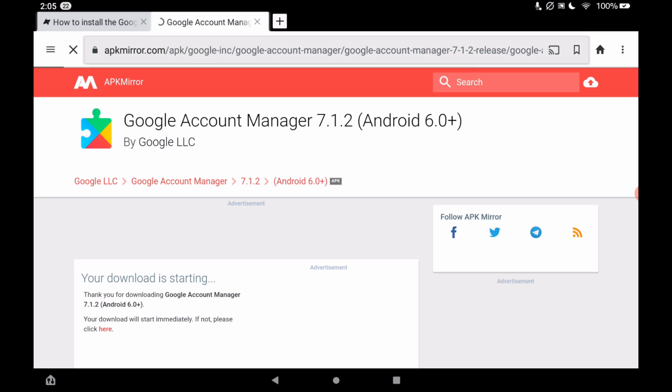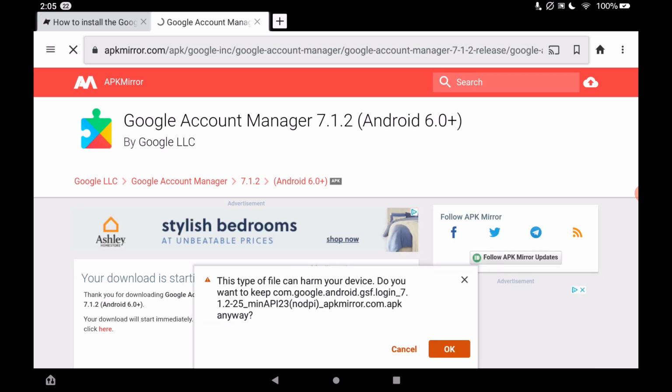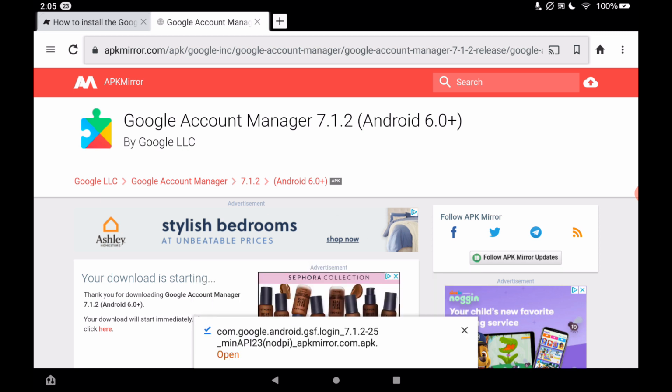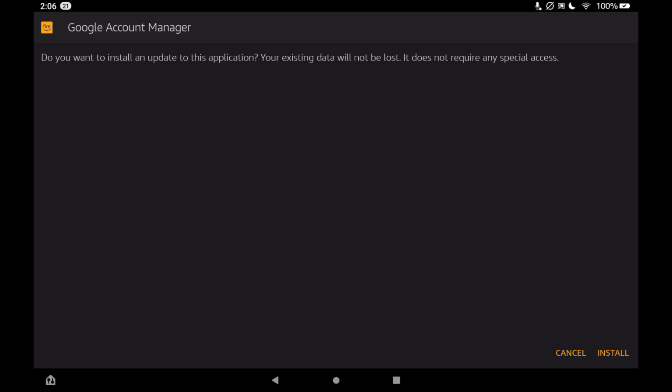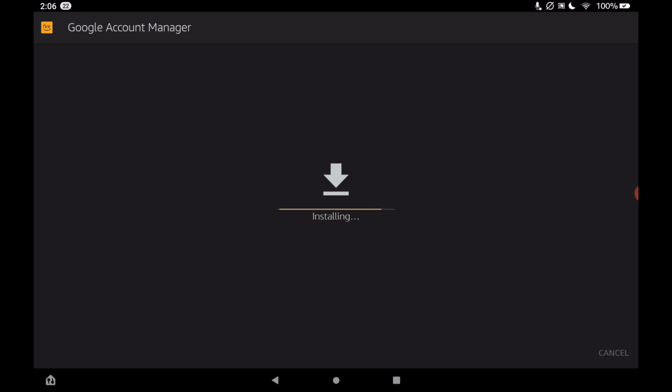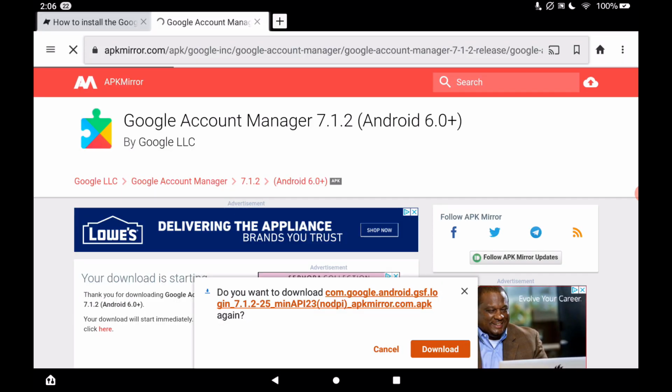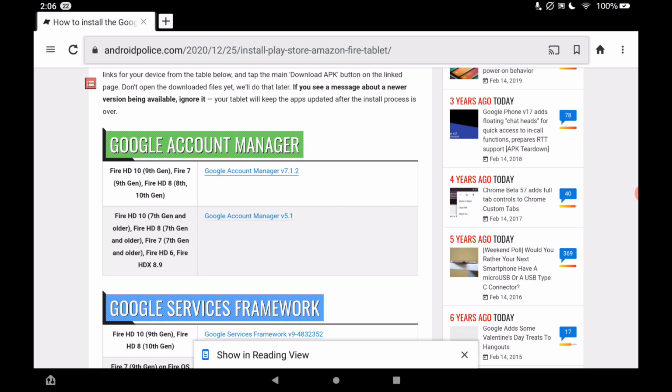And it's going to say at the bottom, do you want to keep this file, essentially? And obviously we do want to keep this file. So we're going to tap on OK. And then we're going to go ahead and open the file just by tapping open. All right, so right on this screen, what you want to do is install the Google Account Manager. So we're going to tap on install, and you can see it is installing. And then it says app installed, and we're going to tap on done. All right, now we can tap the back button 2 times. So now we have done the Google Account Manager.